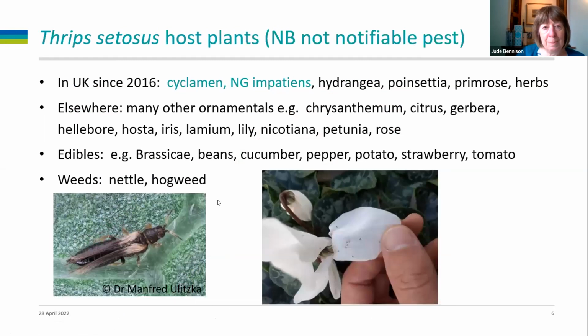So a little bit about Thriptosis then. It came into the UK in 2016 on imported plant material. The first case was confirmed on poinsettia, but after that we had most problems on cyclamen, New Guinea impatiens and herbs, particularly basil. In other countries, it has a wide host range on many other ornamentals, bedding and pot plants, nursery stock and cut flowers. It'll also go on protected and outdoor edible crops and weeds.